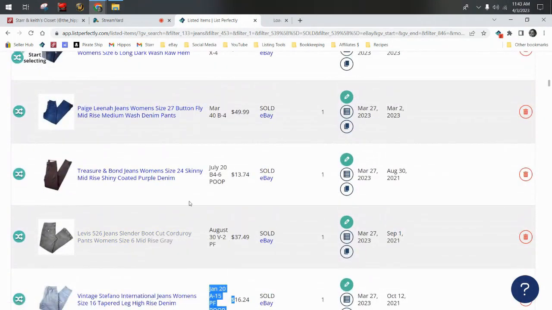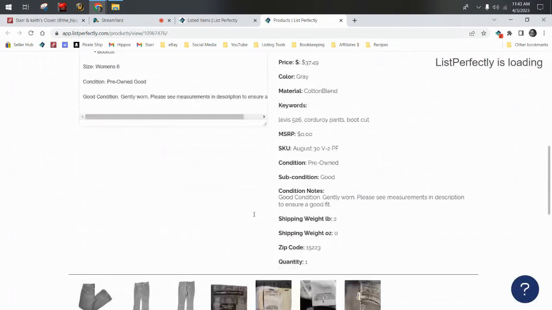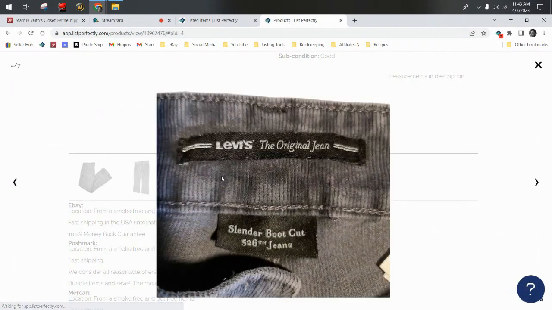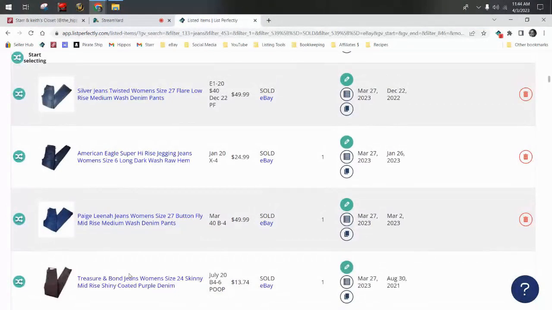Levi's 526. I start these at 30. Levi's are in and of themselves like a whole separate category that you have to learn, because they have so many different styles and so many different numbers. And some are worth $20 and some are worth $80.